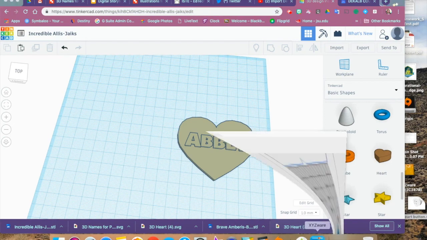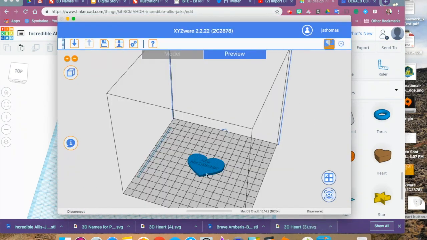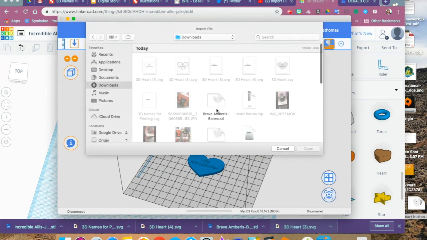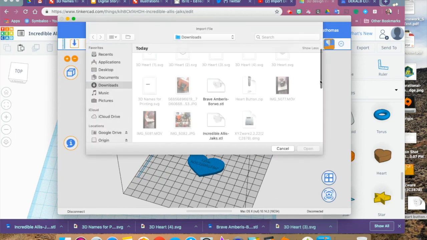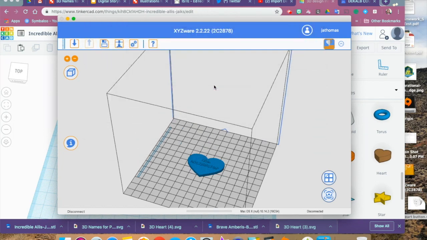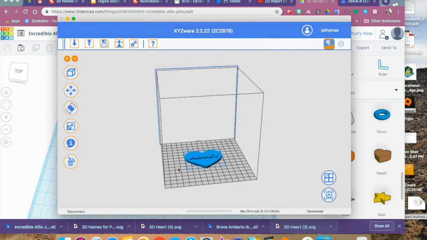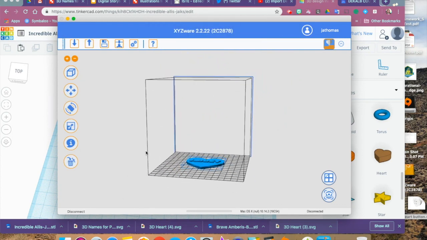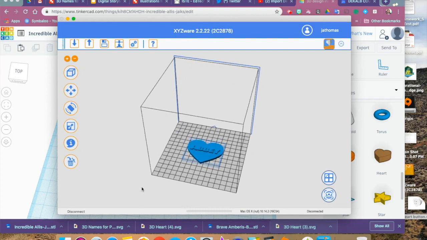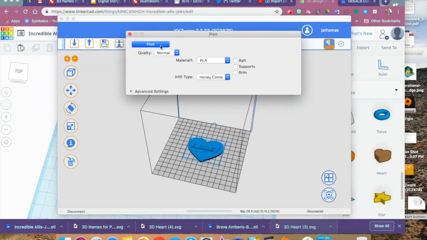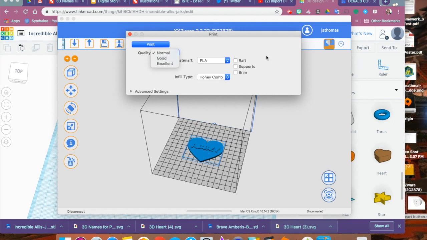Then we're going to open up the printer software, and we are going to choose the Import button, the file that we just created. And there it is. And we can see that's where it would land on the printer itself. Then we're going to choose Print. And I like to use the normal. I think that's fine for school projects.